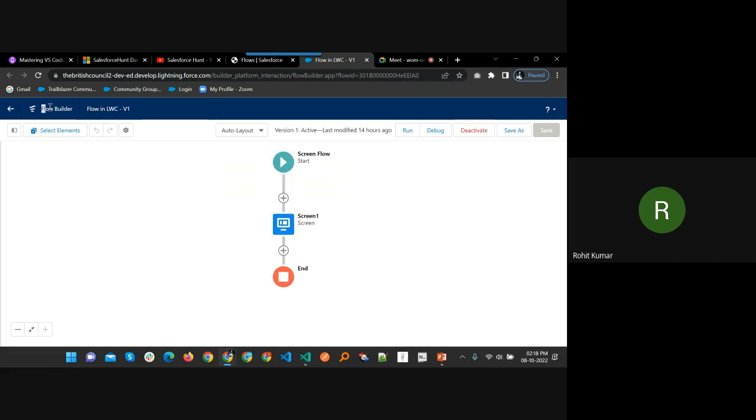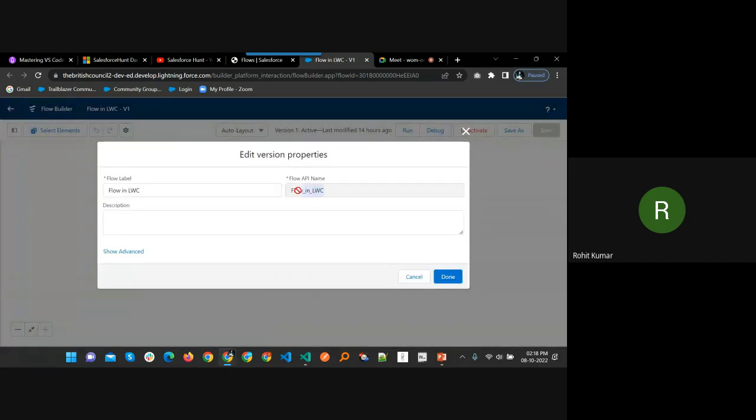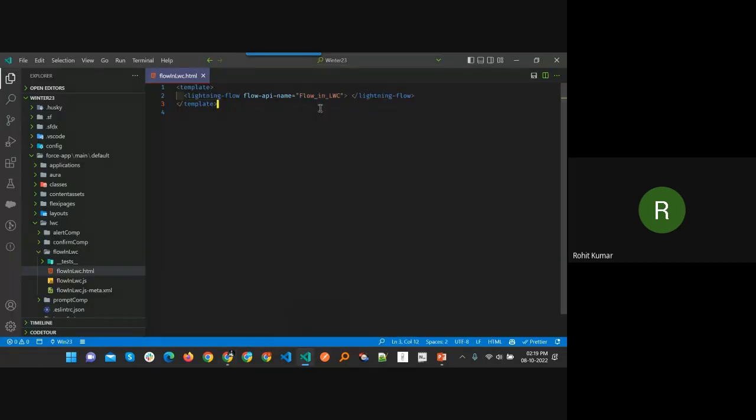Under this screen flow, if you want to see your flow API name, how to show that? Here you can see a small gear icon. Just click on this gear icon. Now you can see your flow API name, instead of opening the view version and processes. This is the shortcut. You can check the API name of your flow. I just copied from here flow_in_LWC under my LWC. Now you can see the flow under this LWC template.